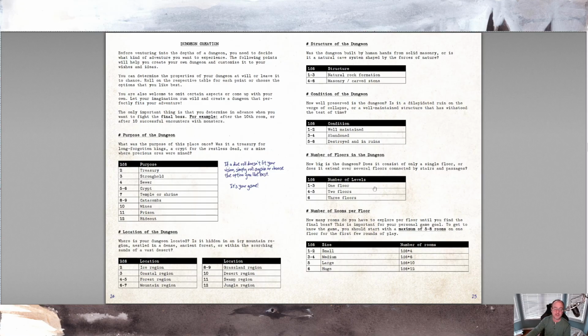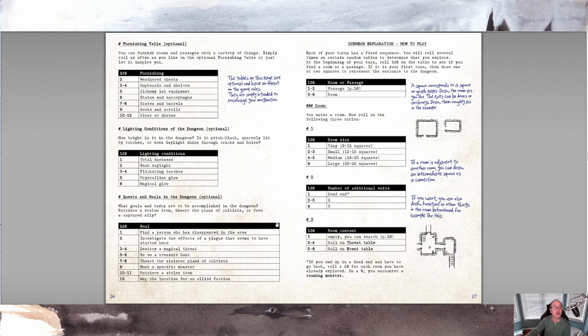This does get into a little bit more of the game mechanics. He does tell you that in your first few games, you should start with a maximum of 5 to 8 rooms. So I did that. I made mine 1 floor and 6 rooms, but you have your tables here to roll on to make it your own. Furnishing, if you do want to roll and come up with more information on what's in your rooms, you can. And lighting conditions. Again, all these are optional. And I did roll for a quest. I didn't lean into that too much, but mine was destroying a magical threat.